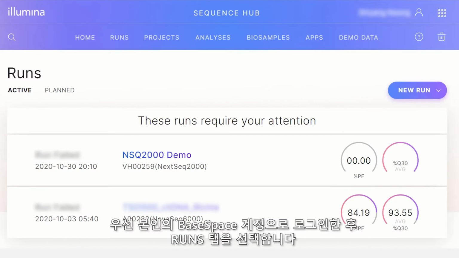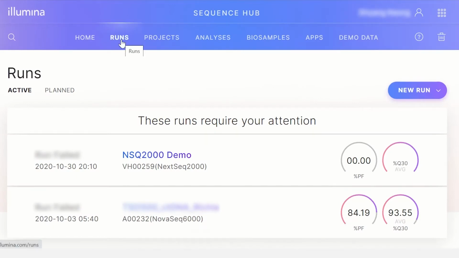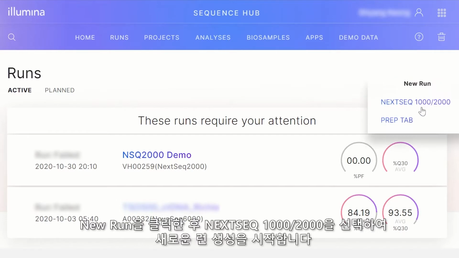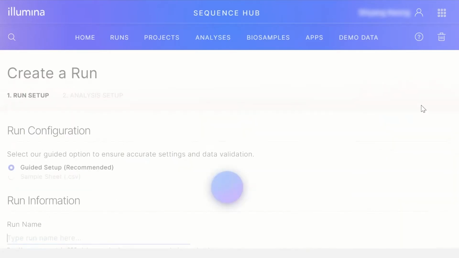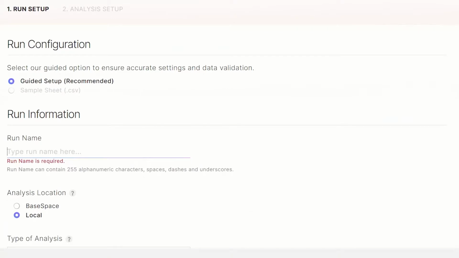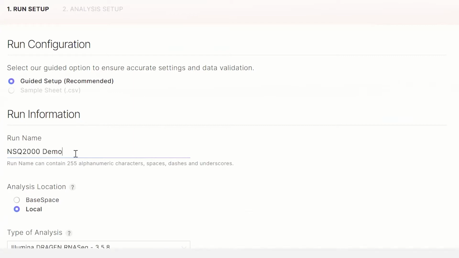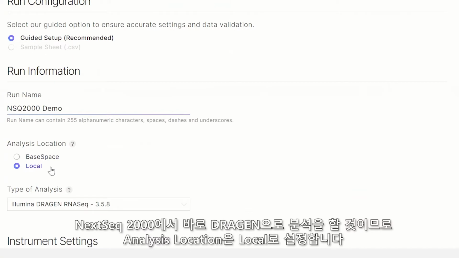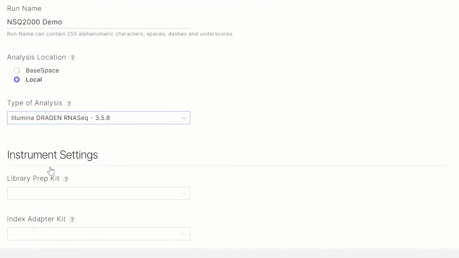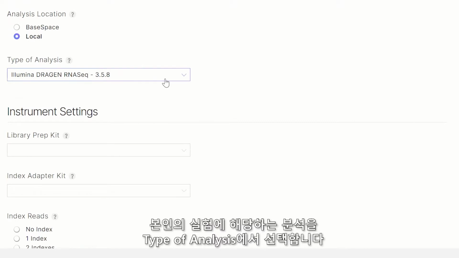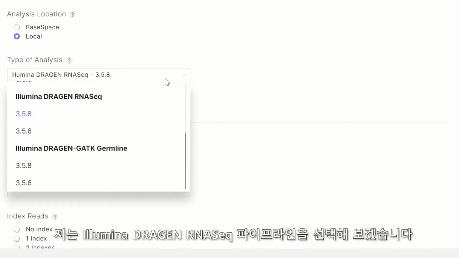After logging into your BaseSpace account, go to the Runs tab and create the run by clicking New Run and NICSIG 1000-2000. Upon entering the setup page, designate your run name under Run Information. Select Local for the analysis location as we want to perform the Dragon analysis on board the NICSIG 2000. Select the type of analysis you would like to perform for your experiment. In this example, I will choose Illumina Dragon RNA-seq pipeline.